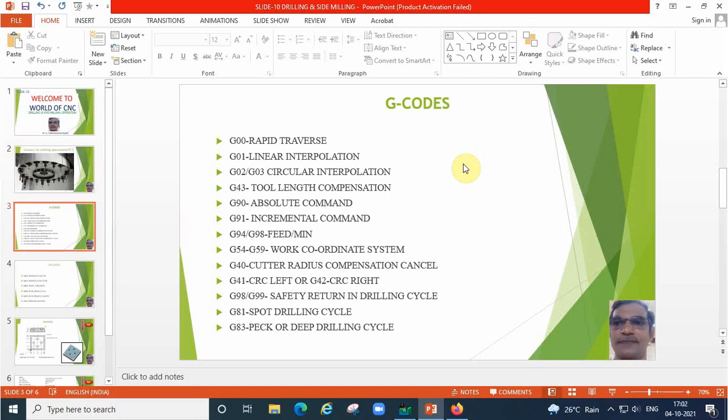Once again we are using the same code, G98 or G99, for safety return of the tool, and two more special functions are G81 and G83. G81 is nothing but a spot drilling cycle, G83 is nothing but a peg drilling cycle or deep drilling cycle. So G81 and G83 additionally we are going to apply in this program.